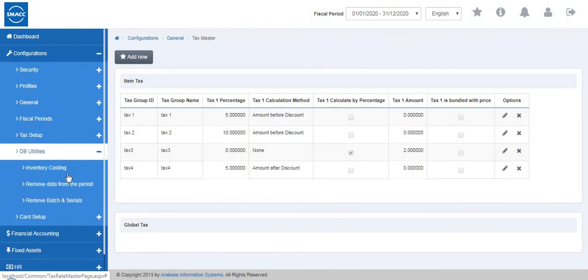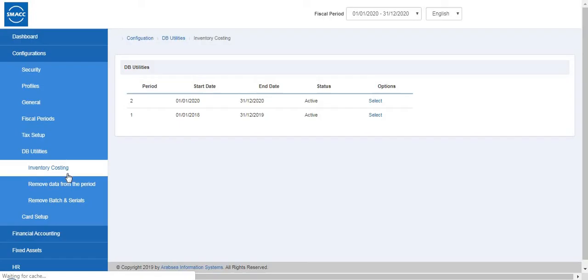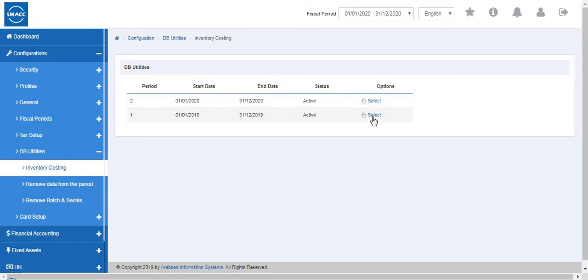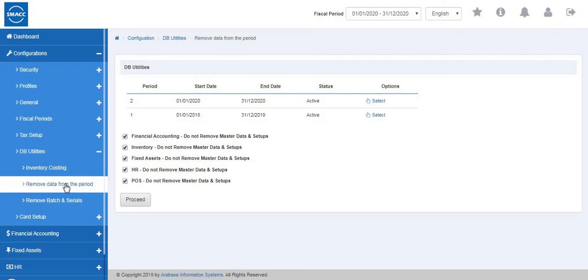DB utilities. Inventory costing. Remove data from the period. Here we can decide from which fiscal period we want to delete the module. Delete the modules below given.